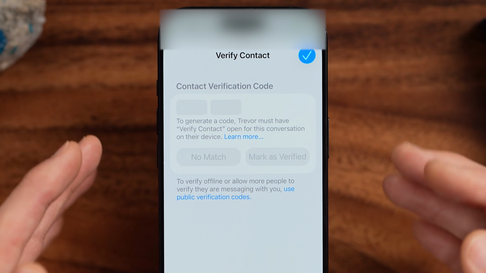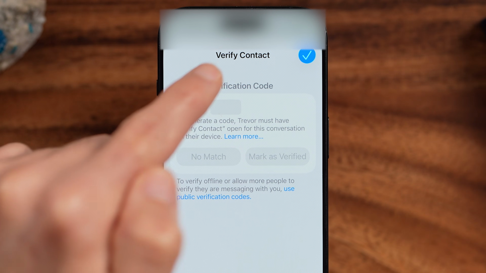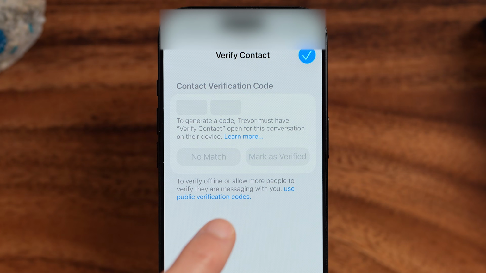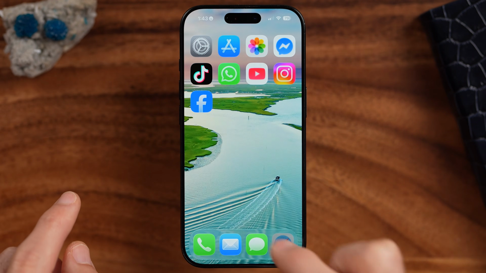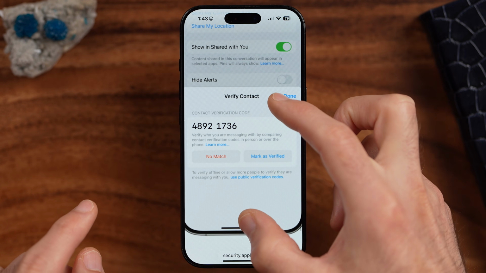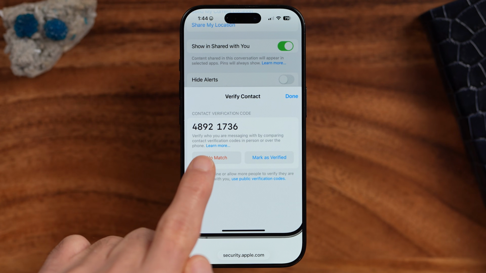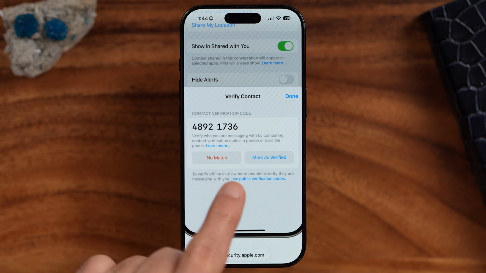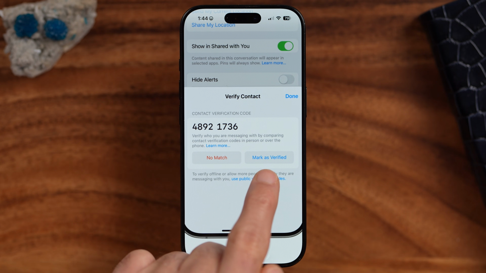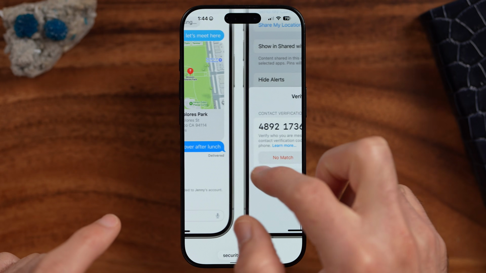So for instance, if I were doing this with my wife, I would have my iPhone here. I would go to a message with her and tap on to verify, and she would do the same thing for me. And it would look something like this. It would pop up with a code that says contact verification code, verify who you are messaging with by comparing this code, whatever code pops up, over the phone or in person. And you can hit mark as verified. Keep in mind, you can also do this on FaceTime as well.